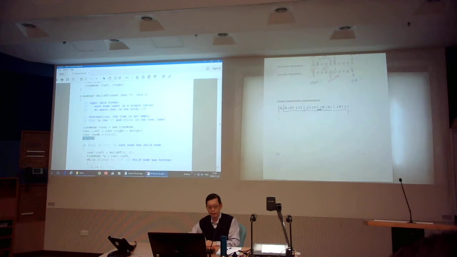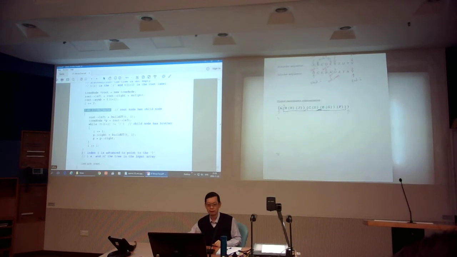So after incrementing I by 2, we test to see if it is the closed bracket. If it is the closed bracket, then we are done. The creation of that subtree is completed. We start from the open bracket, now we see the closing bracket, and we are done. Now if we are done, then we return the root node. We don't need to further process.